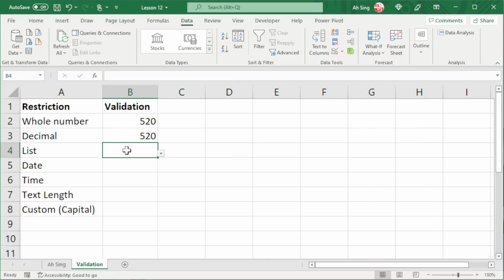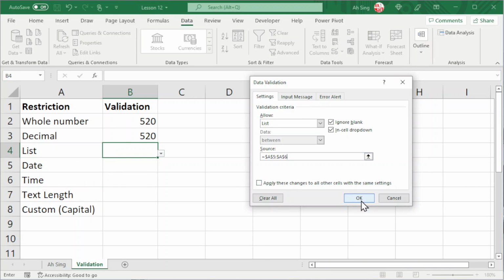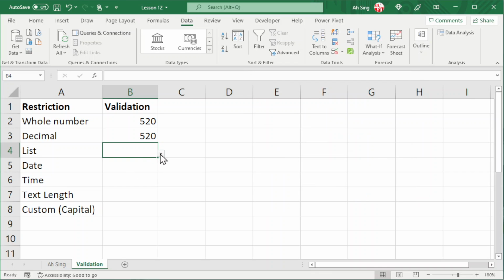Or we can make use of an available list on any worksheet. So click on the arrow and we select the range that we want. Input and click on OK. We should obtain exactly the same output as well, as we can see here.